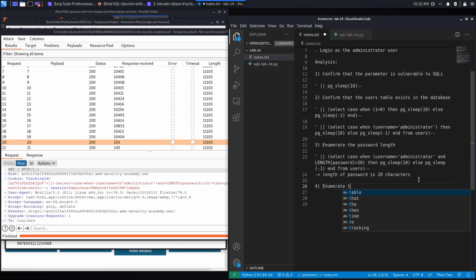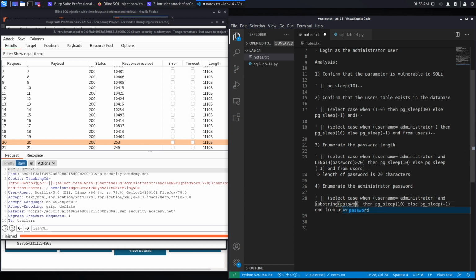Okay, so now that we've enumerated the length of the password, we need to enumerate the password. So, enumerate the administrator password. We'll do that in the same fashion. Let's copy this, and we're going to ask: username is equal to administrator and substring of the password 1 1. So the first character of the password is equal to A. If it's equal to A, then sleep 10 seconds. Otherwise, don't sleep at all.